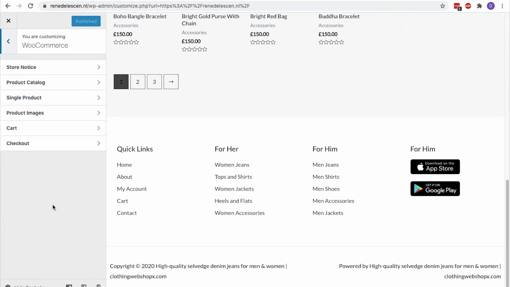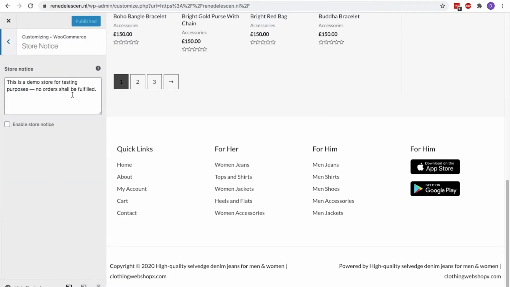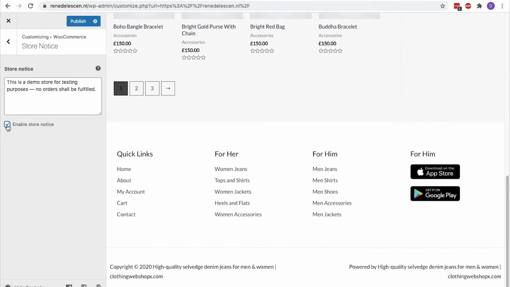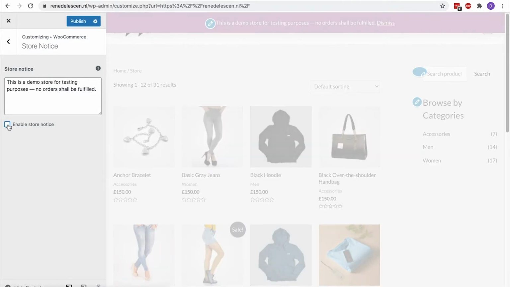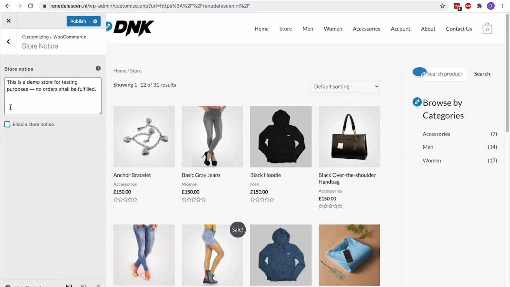Next up we select WooCommerce and click on Store Notice. In this box you can enter a text. And then you can click on Enable. By doing so, you can notify your customers if your store is under construction or when, for example, products are on sale. Now let's continue.